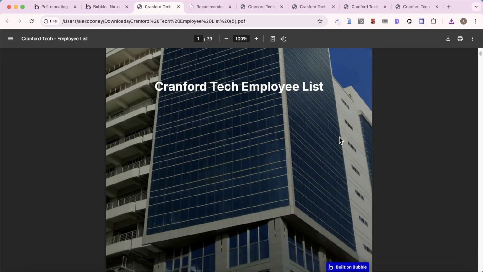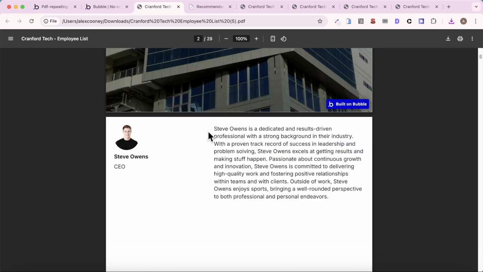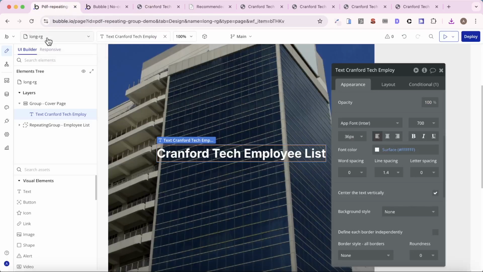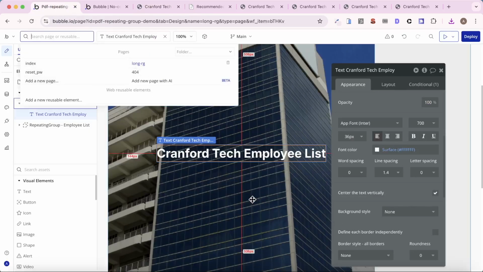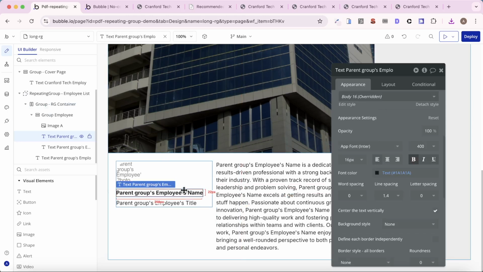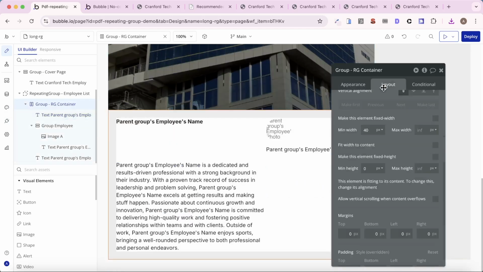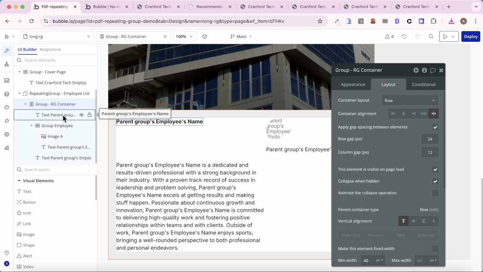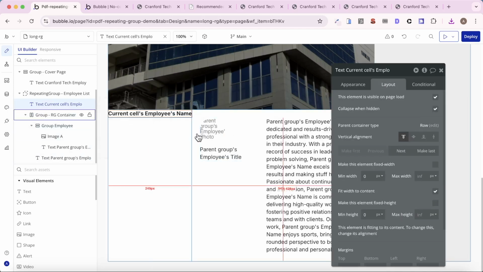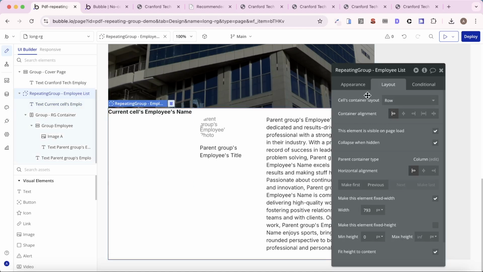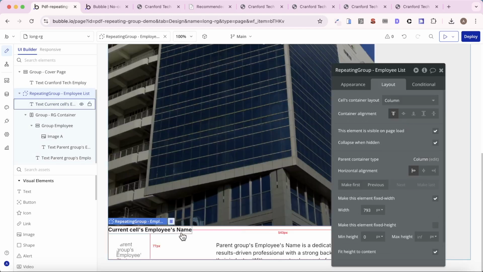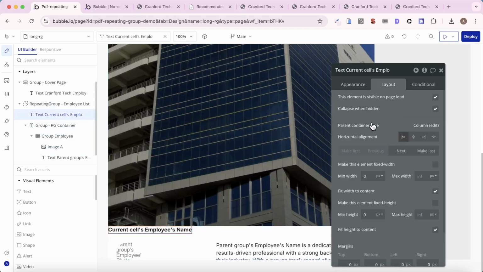And then maybe one more thing we could do is add a kind of title to each employee page. So let's go back here. Instead of having the employee's name up here, maybe we could take that and put it just above the group itself. And if we change this to, maybe in fact I put it up here, and then change the repeating group itself to be a column. And then we just make this a bit bigger.